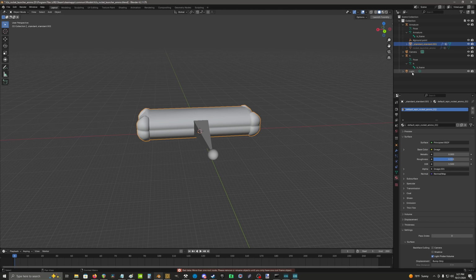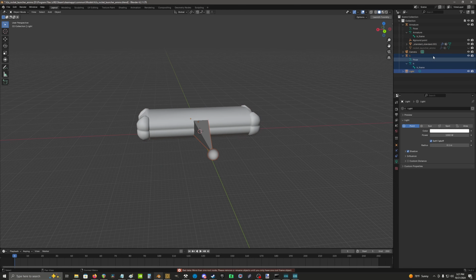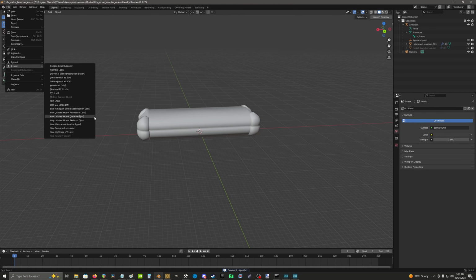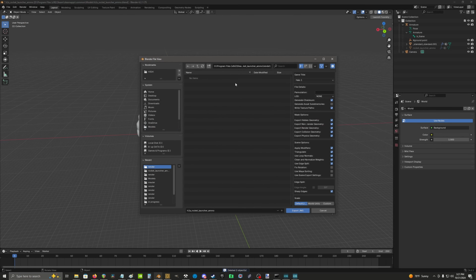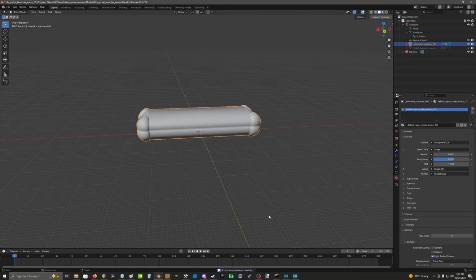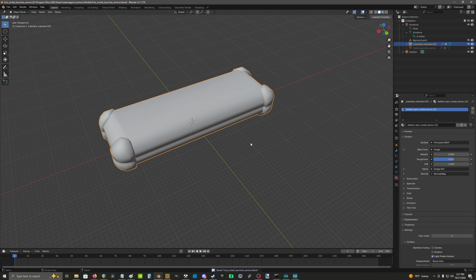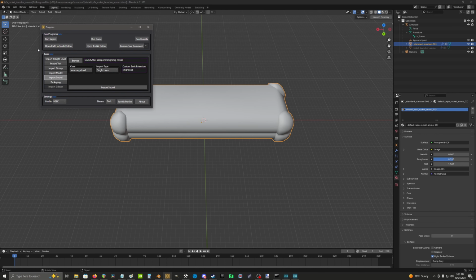And I forgot to get rid of the other armature, and if you have another armature, it won't let you export, so always make sure to do that. All right, anyway, got to reset this, and now I should be able to export, and we're good. So the model itself is functional in theory.